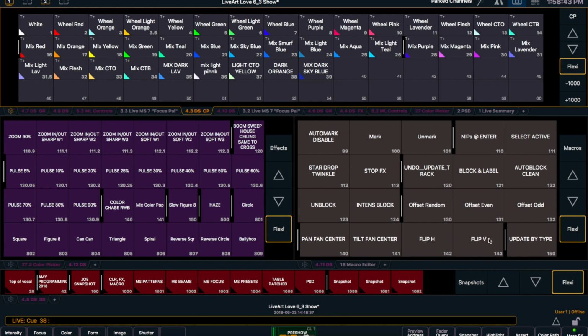Over here we have all of my macros. I made a bunch of macros for the show. First we've got auto mark disable, because we had auto marking on for this. But I also have options to manually mark and unmark different things. Non-intensity parameters at enter, so you don't see mover trash going out of something. You just say select the channel, non-intensity parameters at enter, or basically recall from the last cue.